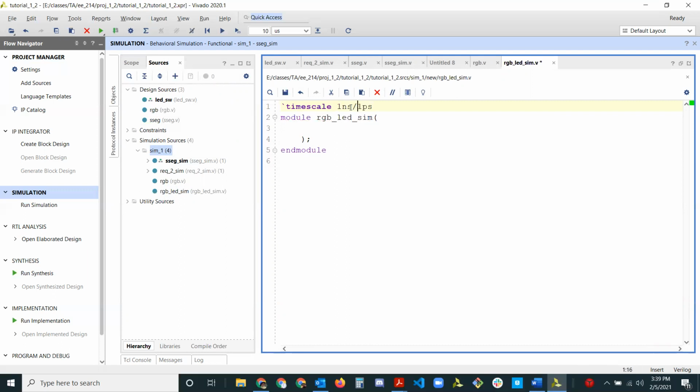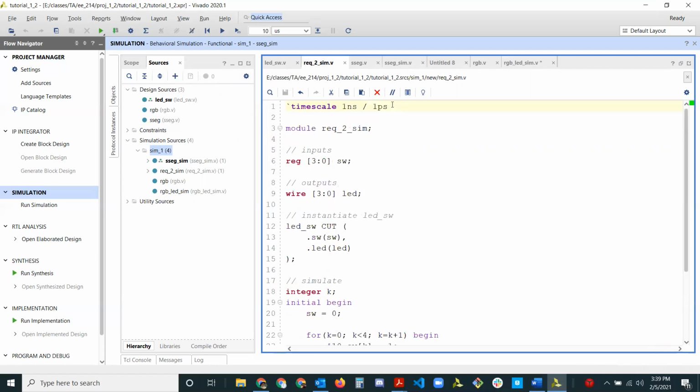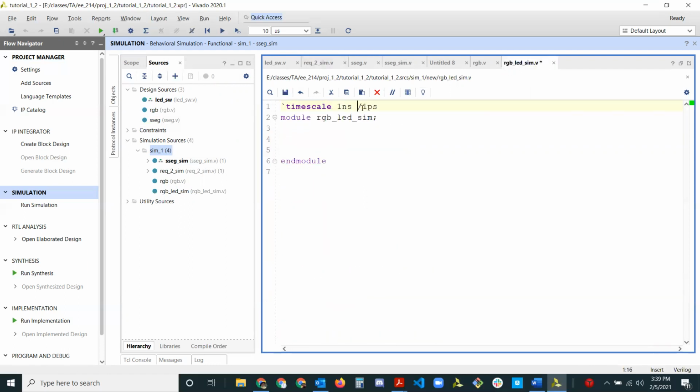Make sure you don't delete the timescale in the simulation. We need that. And then I'm just going to make sure that I spelled that right. Got 1 nanosecond divided by 1 picosecond. Perfect. And so you'll need some inputs. And so these will be your registers. These will be our switches. And then our output, I'm just going to call this one a little different. I'll just name this one LED. And so the module name.